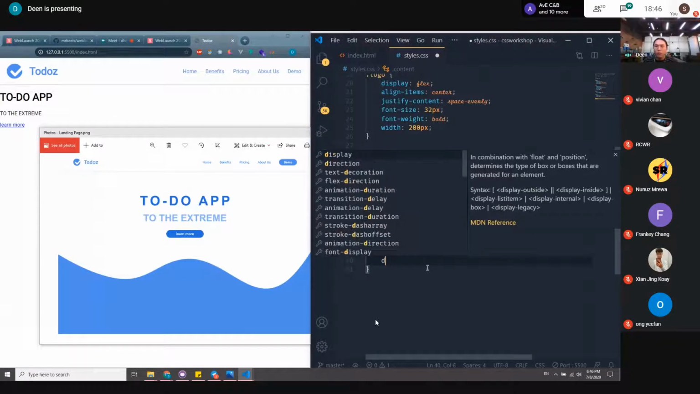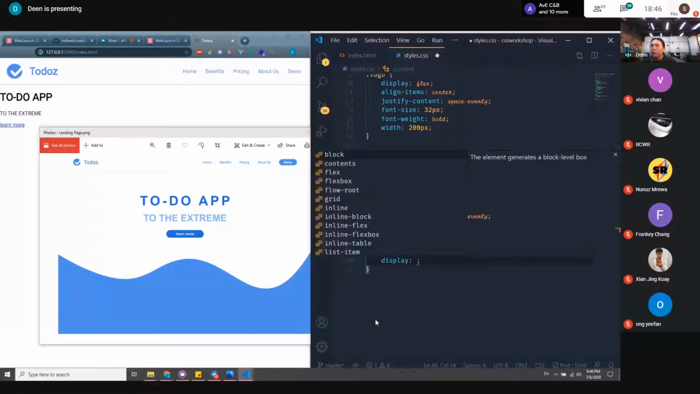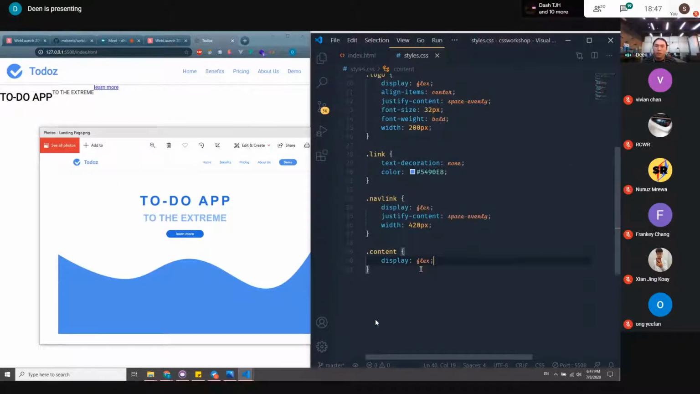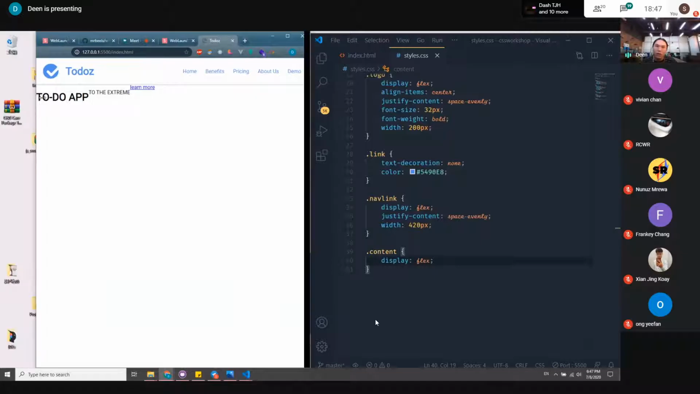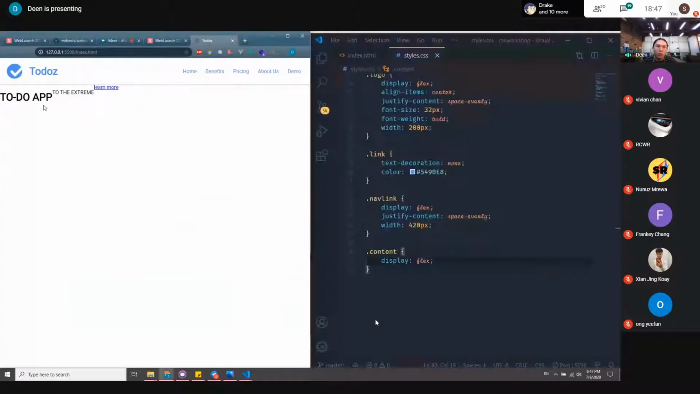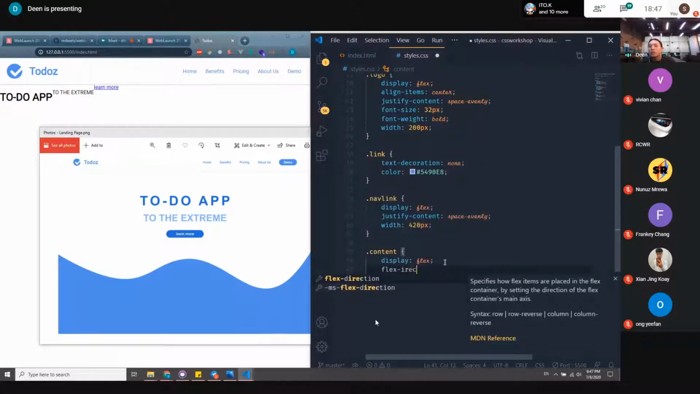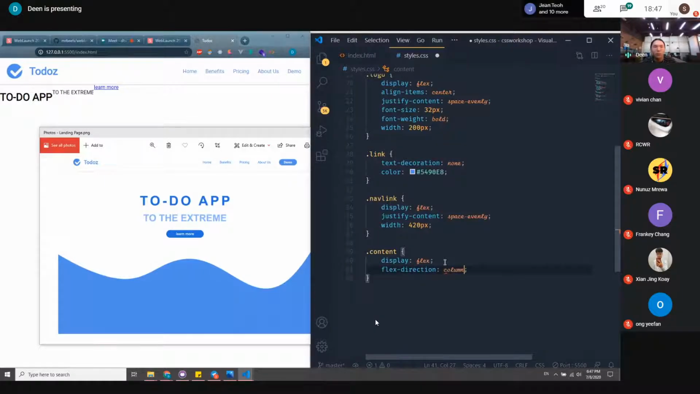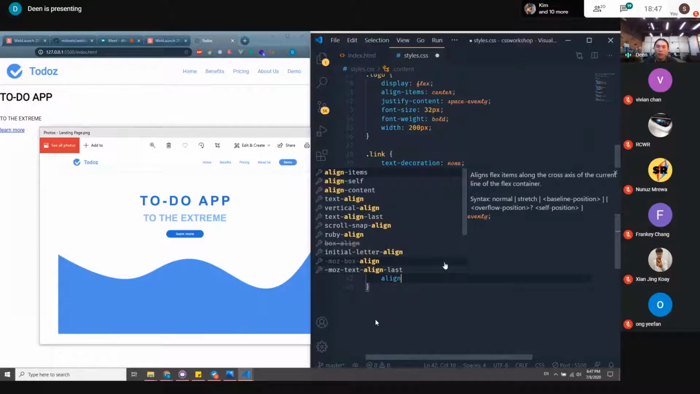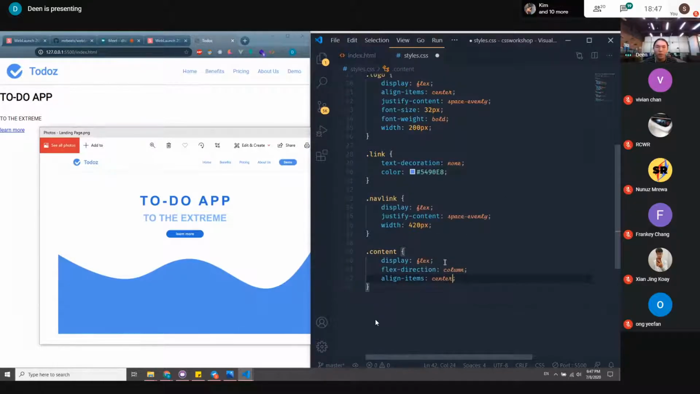I think we can just give it a display flex, like how we always do. Just give me a moment. Right, display flex. You can see the items are not aligned the way we want. It looks like it's just lining up horizontally, but we want it vertically, like how this is. So we're going to change the flex direction to column, and it goes back to normal. Another thing is align items, and go to center.